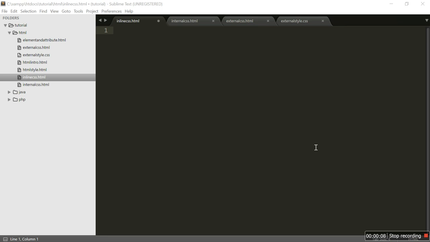In this tutorial, we are going to take a look at different CSS in HTML. CSS stands for Cascading Style Sheets. CSS describes how HTML elements are to be displayed as a web page. It can control the layout of multiple web pages all at once. CSS can be added to HTML elements in three ways: inline, external, and internal.